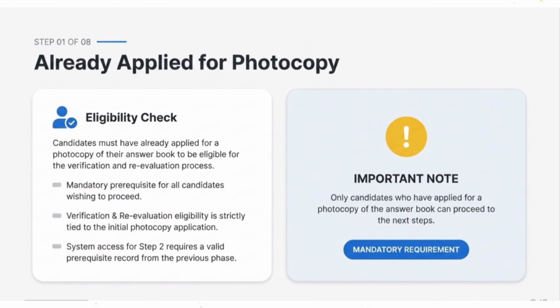So the first step is the eligibility check. Remember that only those candidates who have applied for a photocopy of the answer sheet can proceed to the next step. If you have not applied for the photocopy, you cannot apply for verification or revaluation.